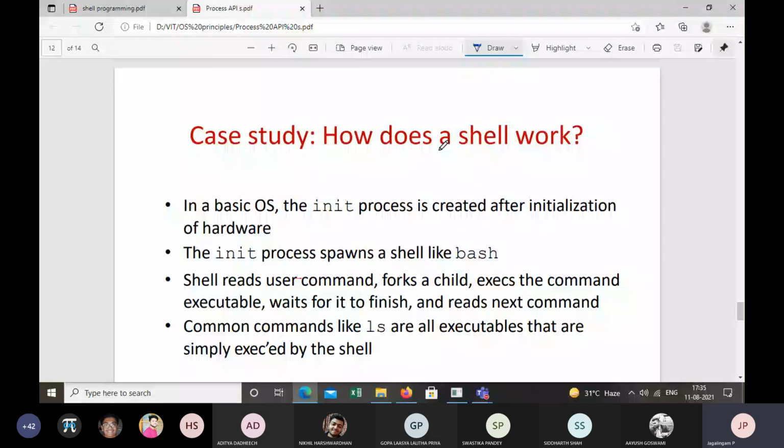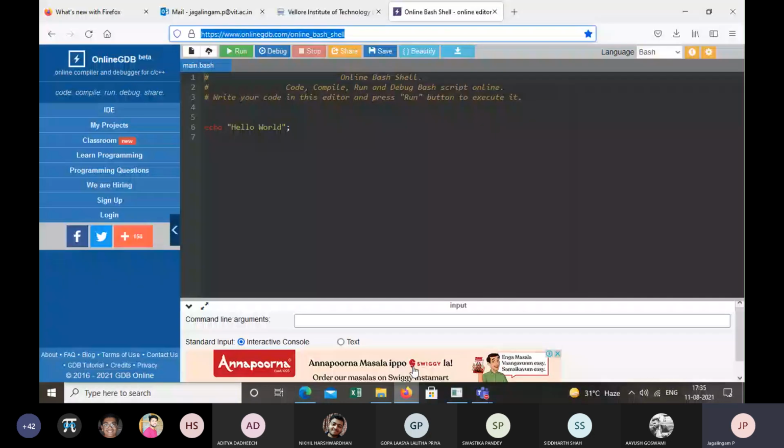What do you mean by shell? If you look at the screen, a shell is an interactive interface that allows the user to execute some command, right? Yes, sir.